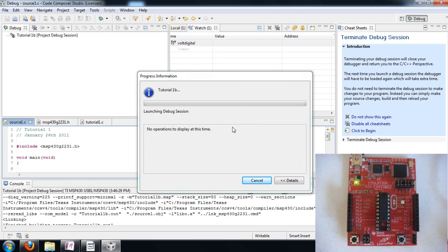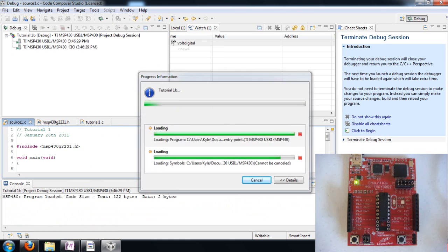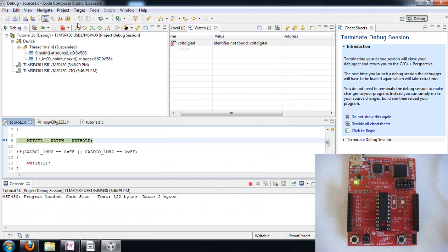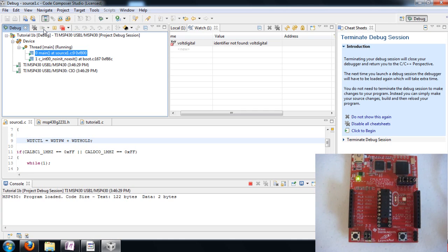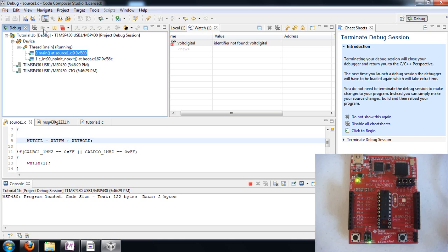Alright, we have compilation. Now we'll compile, run, and go. There we go. You can see we are now blinking port 1.6 rapidly. Alright, and that ends this tutorial.